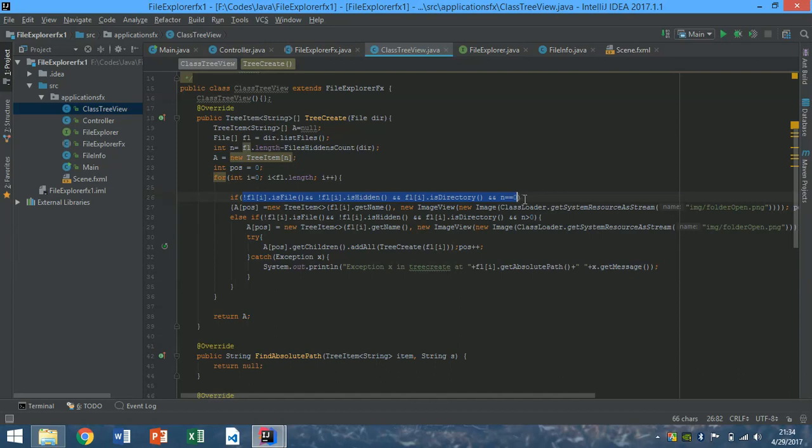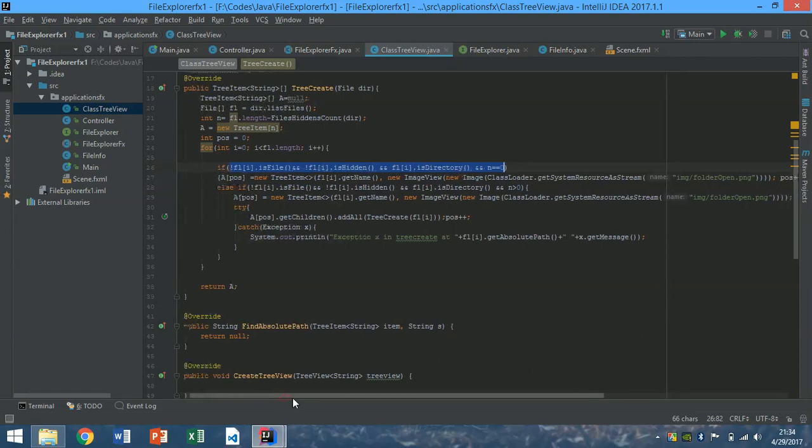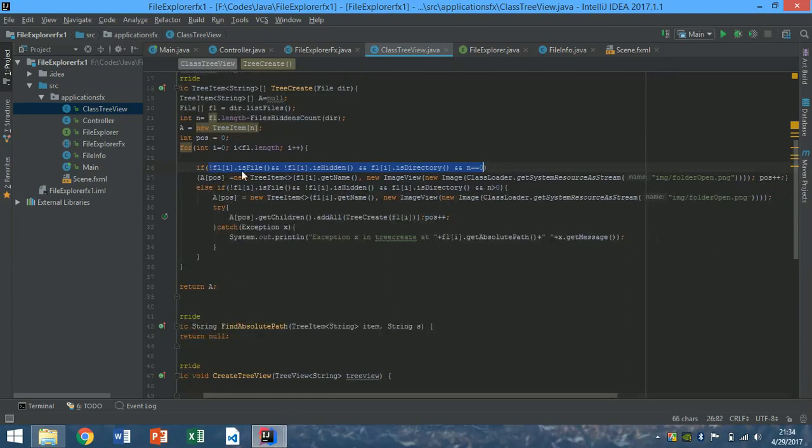Honestly, when I was coding, I was facing quite a lot of errors again and again, and this is the final version which works the best. Okay, that's why it's like this. So what it says is something like this: if it is not a file, it is not hidden, it is a directory, and under which there are no other subfolders, then we shall only create a new image.